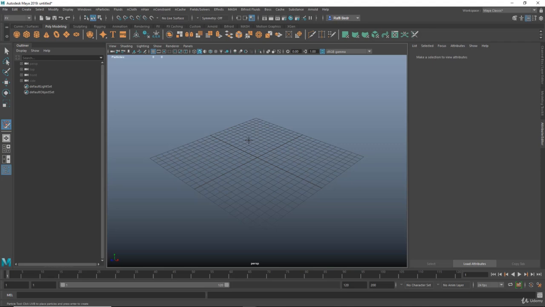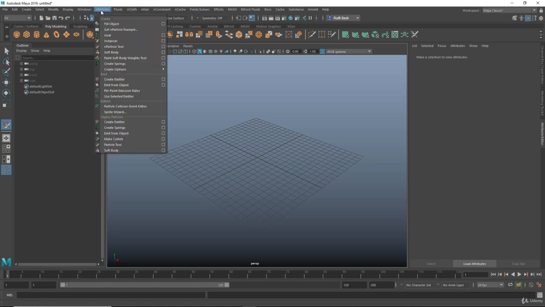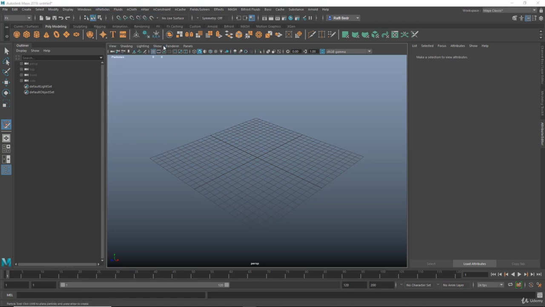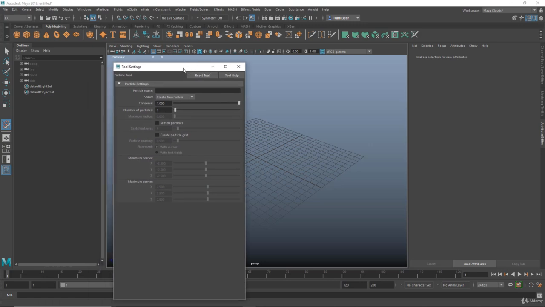In this lesson, we'll take a look at collision layers. First, we need to create a grid of particles on the ground to show you how the collision layers work in Maya. So first I need to go to N particles, and then if I come over to the N particle tool and click on the option box, there is something funny happening here.